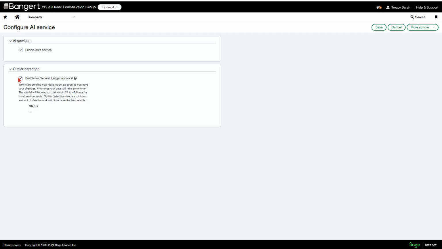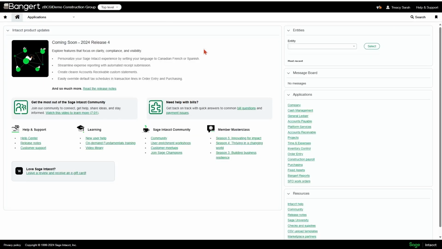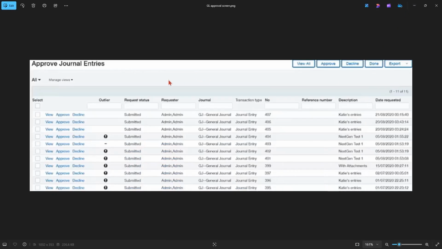So it takes at least 2 days or 1,000 transactions, something like that. So basically you would click on both of these and save, and then the system starts reading your data and you can come back in here and this will give you a ready status when it's actually going to start working for you.